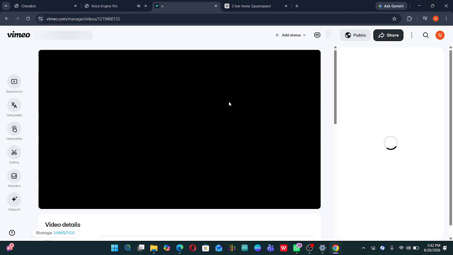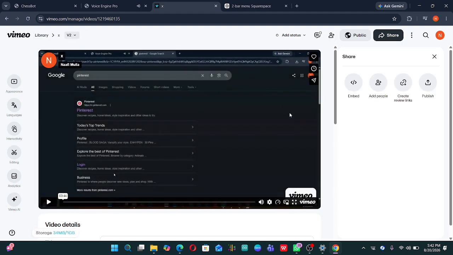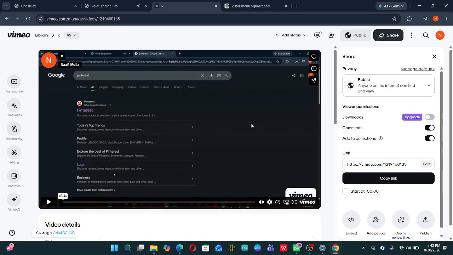Now look over to the left side of the page. You'll see a variety of options including details, appearance, embed, and a few others. For this particular task, you'll want to click on appearance. It's an important section where you can modify how your video looks, including various elements displayed during playback.